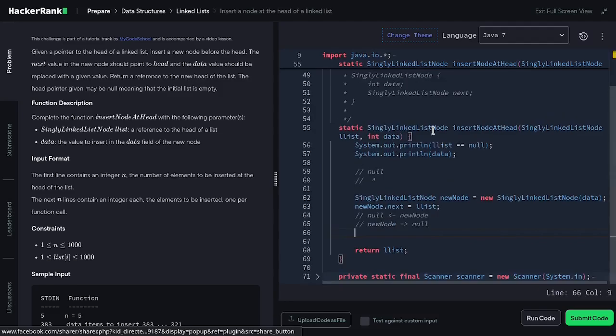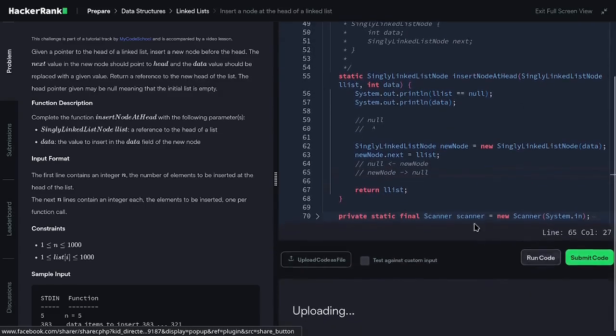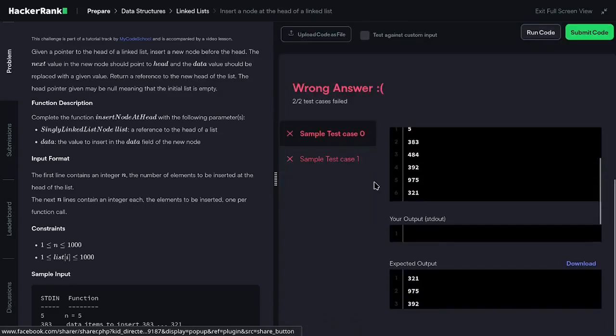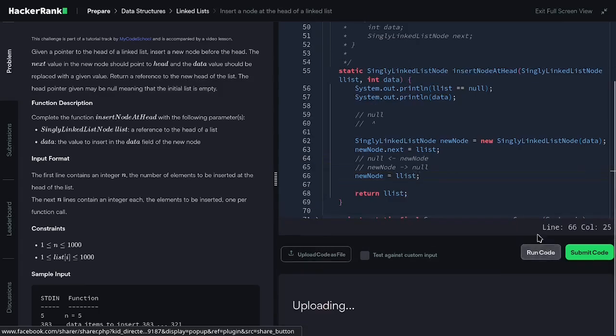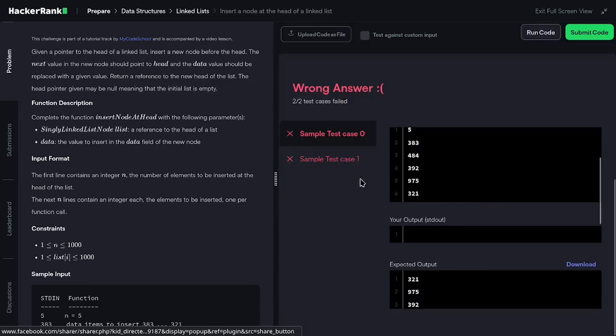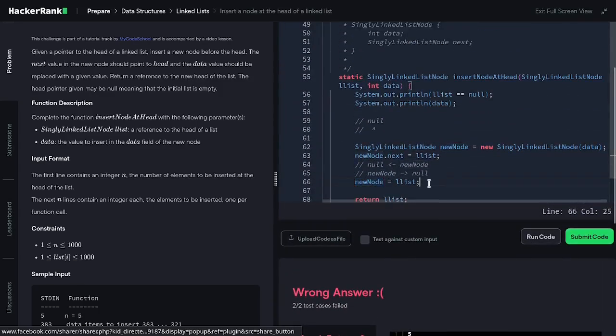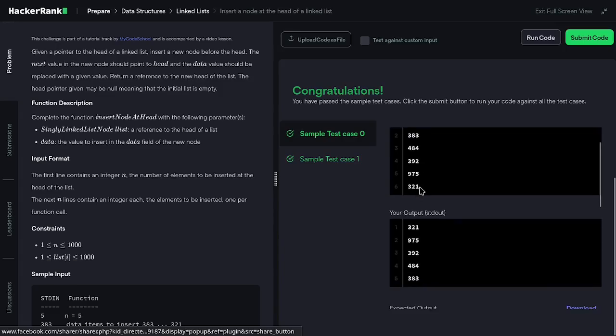Let's delete this part and let's run the code. We still have the wrong answer. And don't forget to assign the new node with the linked list. So let's run the code. We still have the wrong answer. What about the linked list equals to the new node? And there you have it.